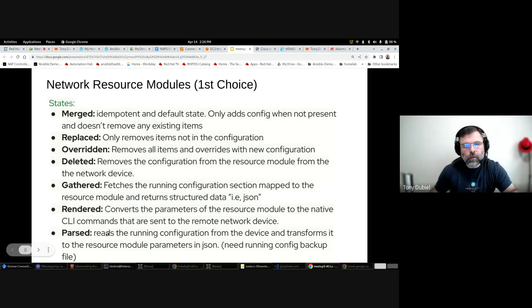And then parsed is a little bit different than gathered. Where gathered, you actually connect to the device, and then it's just like gathering facts. So you'll gather the facts for that resource module, and you'll pull them down. With parsed, it's meant to work against a running configuration file, or whatever that device calls their running configuration, right? And the way that you achieve this is typically you'll run a config backup, right? So it's offline. And then you can take that offline config in its native command line format, like if just using the config module off of iOS.